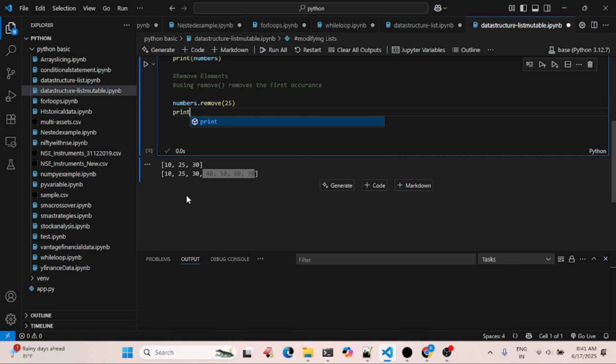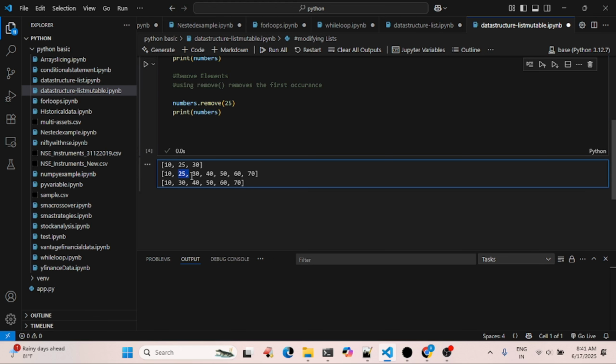Let's print the numbers. See, 25 यहाँ से डिलीट हो गया, 10, 30, 40, 50.